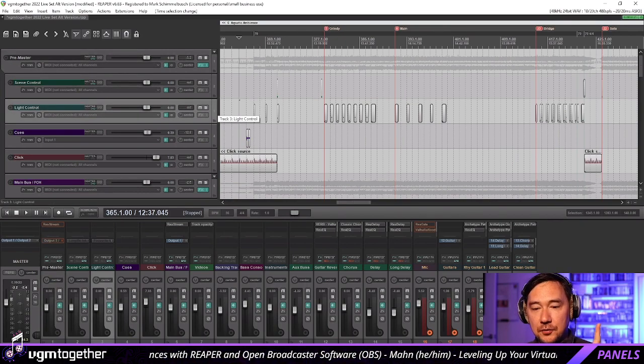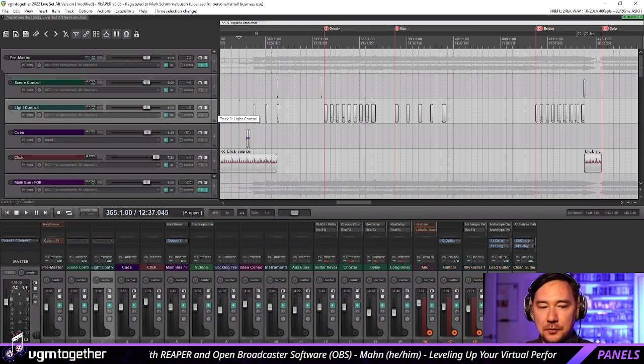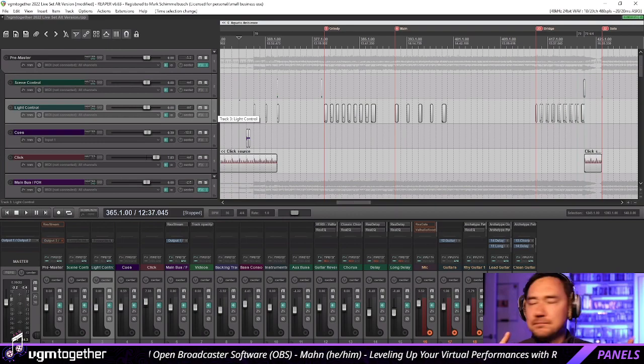Light control is to send MIDI signals to your DMX controller, which I'll show later, to change scenes. And yeah, my DMX lights are actually on right now, but I'll show you how that works later.